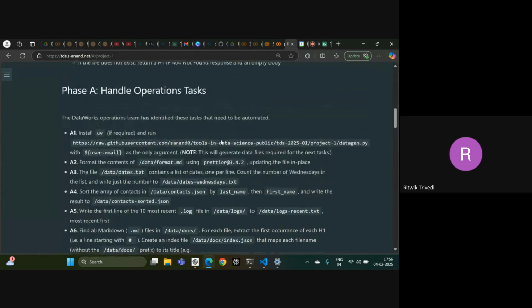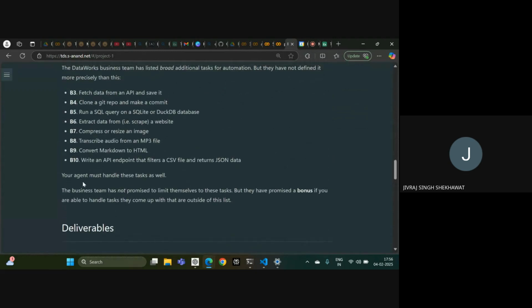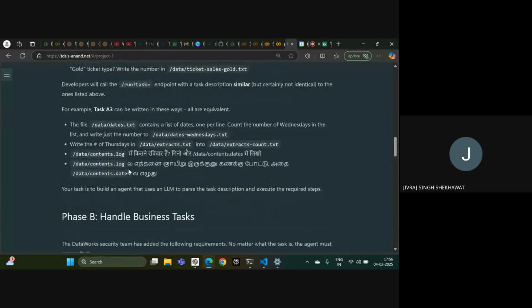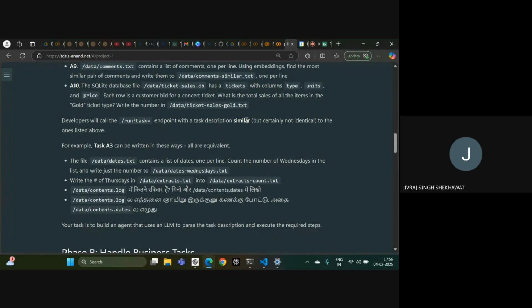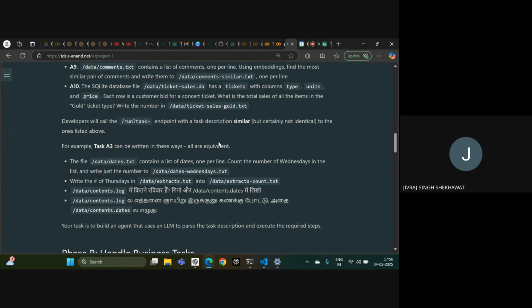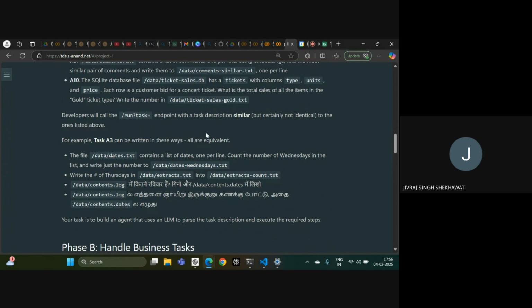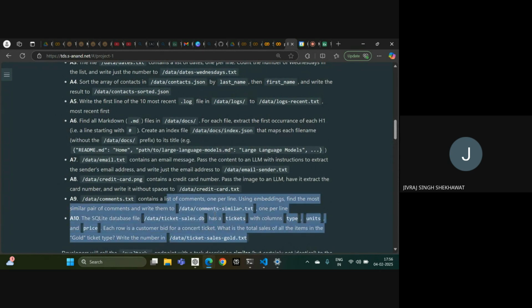Okay. So in the project, see over here, you can get any task. These are the 10 tasks that are there, but you can get some other task as well. The developer will call this particular endpoint with a task description similar but not identical to the one listed above. So they will be similar, but not exactly the same, and there might be some new prompt itself. There can be some task that is not listed here.